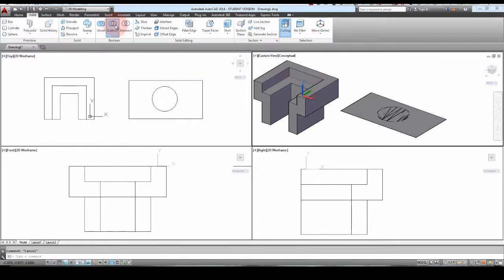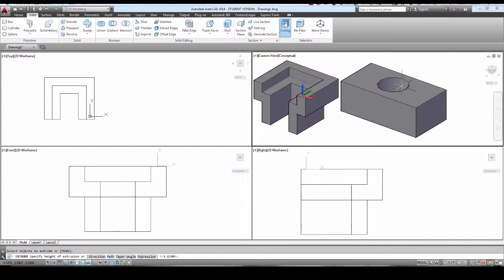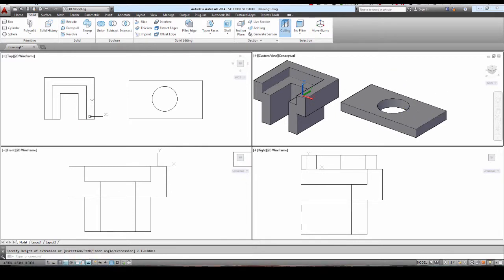If we come up and pick subtract, we can pick this object first. This is the object that we want to subtract from. So I hit enter, and then it's going to ask me to select the objects that I want to subtract, and I'll pick this middle object here. When it highlights it like that, I'll hit enter, and it subtracts it out as a hole. And then when I go to extrude this, you can see we get that hole in there.